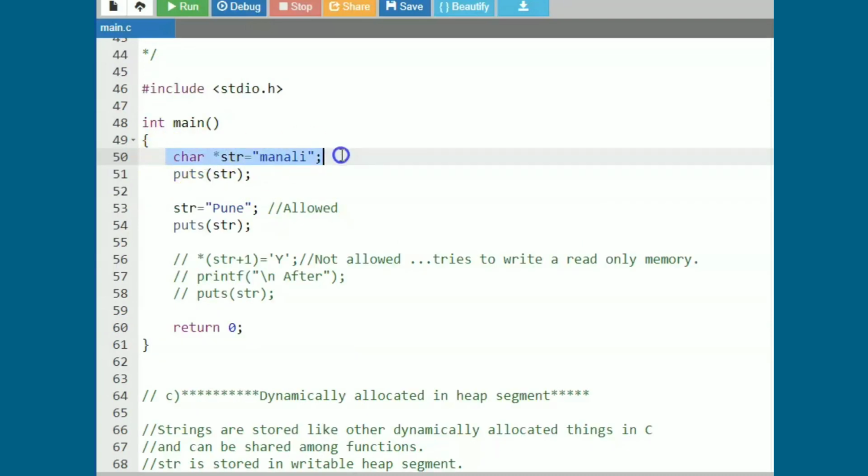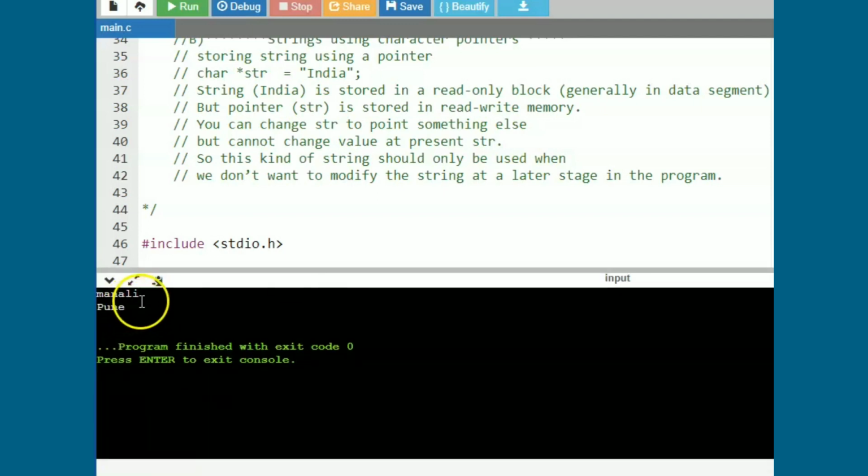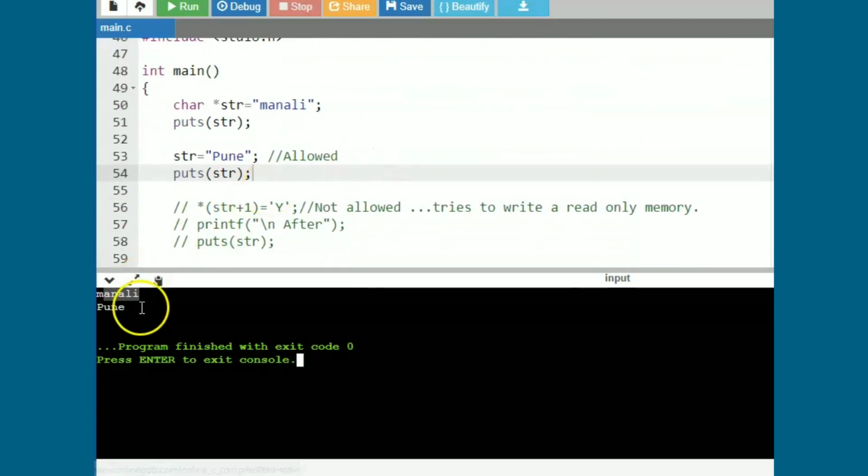Here I have taken a character pointer str and it is currently holding the value Manali. After that, I have tried to print the value of str, so definitely it will show the answer as Manali. Later, I have updated the str value with Pune. This is allowed. The reason is that your str is stored in the read-write memory, so it is allowed to update. Let us check the output by executing the code. You can find out the first printf statement will give us the answer Manali and the second will give the answer Pune.